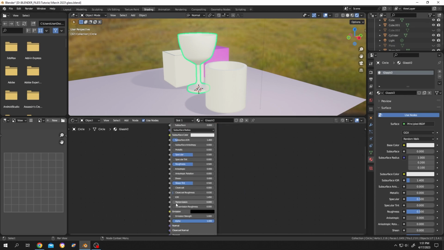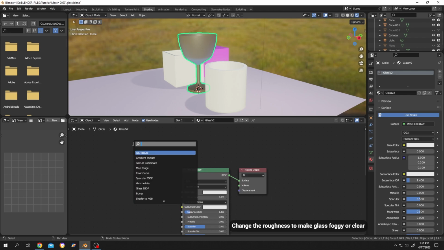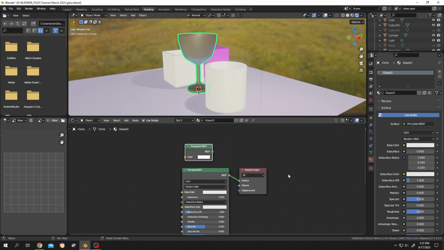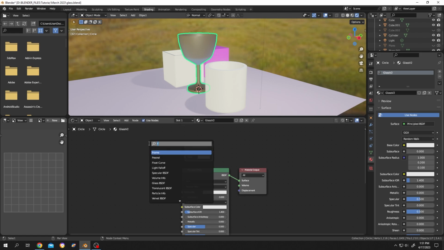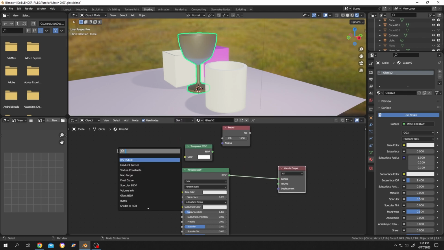Increase the transmission to 1. Then Shift+A, Transparent BSDF to add transparency. Then Shift+A, search for Fresnel, Fresnel. Add a new mix shader, Shift+A, Mix Shader.